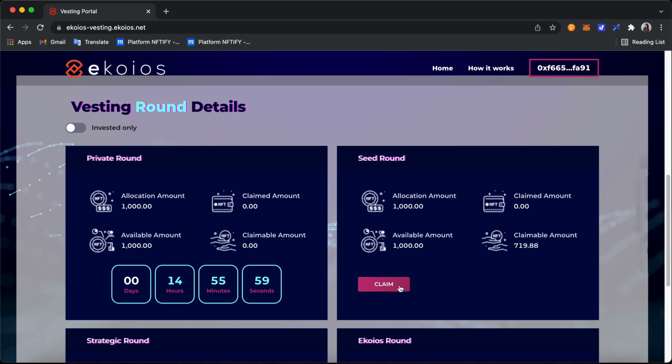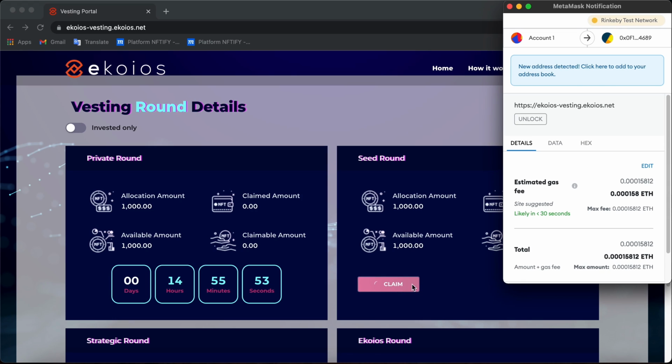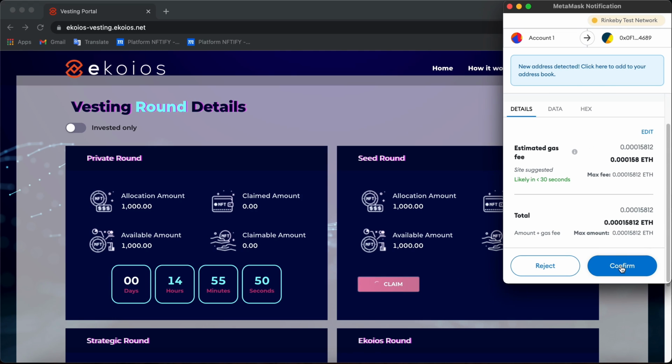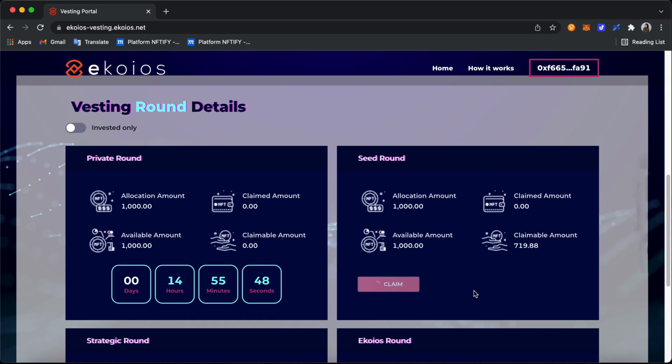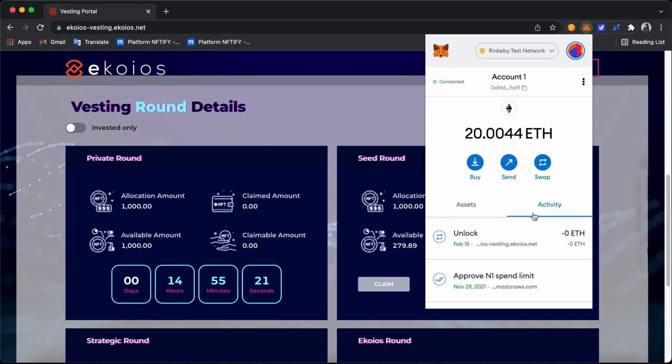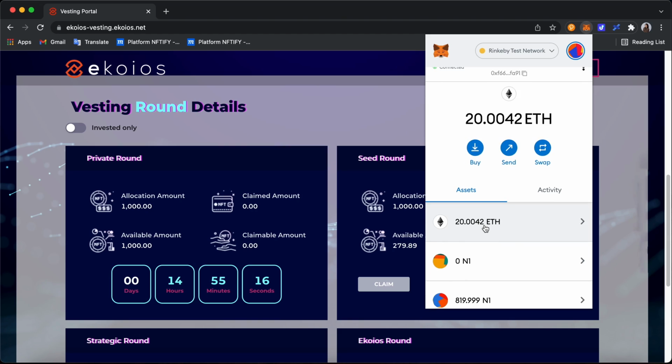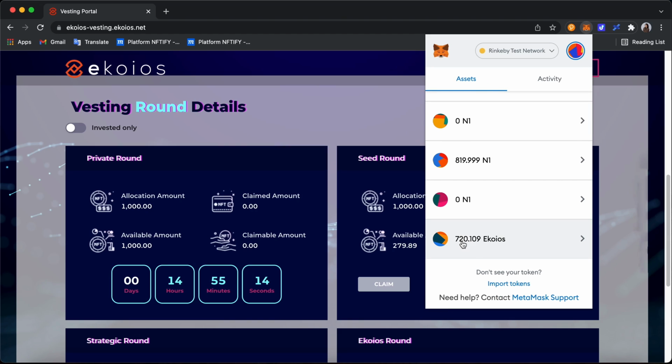Say an investor wants to claim the remaining claimable amount in the seed round. This can easily be done by pressing the Claim button and confirming the transaction on their crypto wallet. When done, the investor will see that their claimed tokens are shown in the claimed amount, along with the remaining available amount, which is subtracted from the total allocation amount. And when checking the crypto wallet, the investor can see that their tokens are correctly transferred to their wallet.